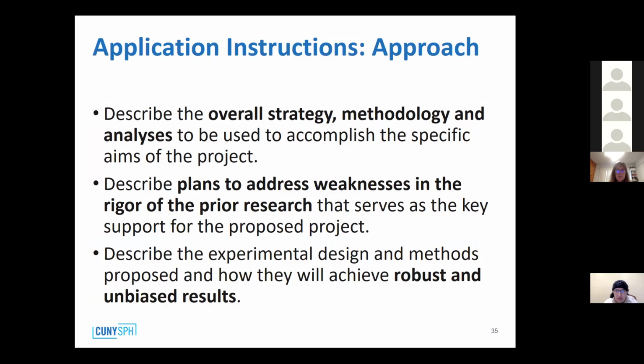The approach section has lots of instructions. Describe the overall strategy, methodology, and analysis to be used to accomplish the specific aims of the project. Describe plans to address weaknesses in the rigor of the prior research that serves as the key support for the proposed project. Describe the experimental design and methods proposed and how they will achieve robust and unbiased results.